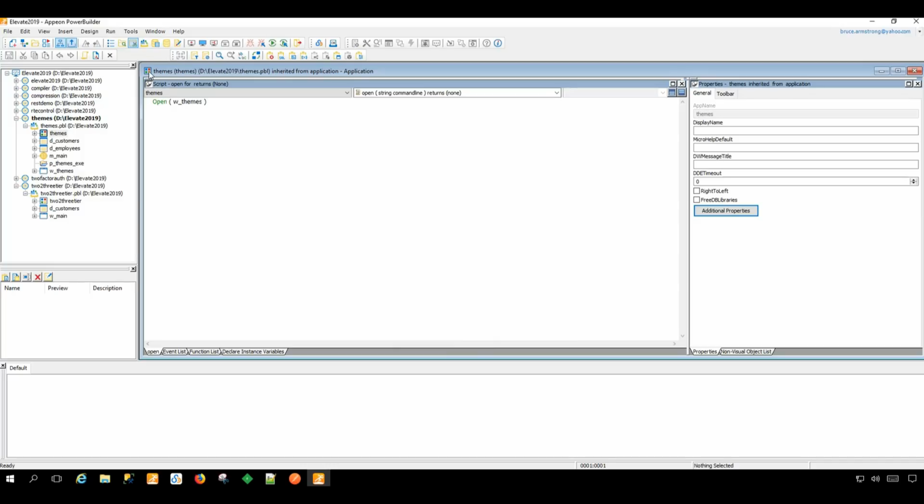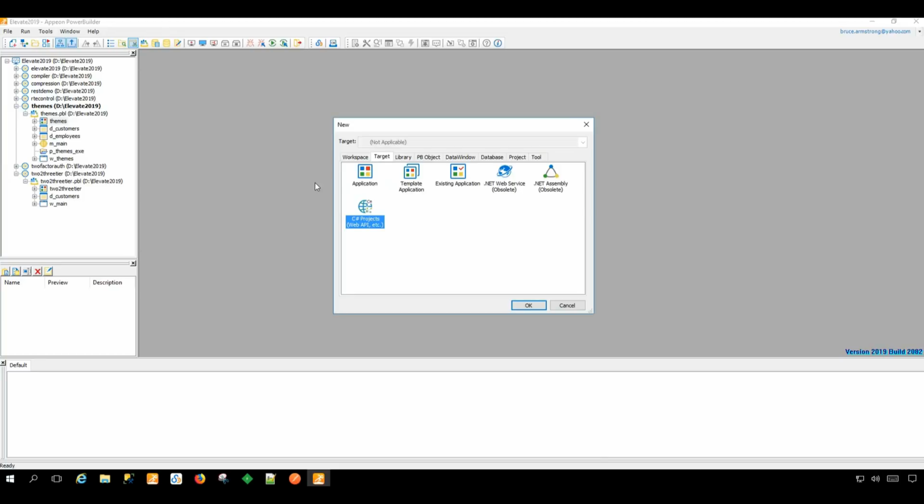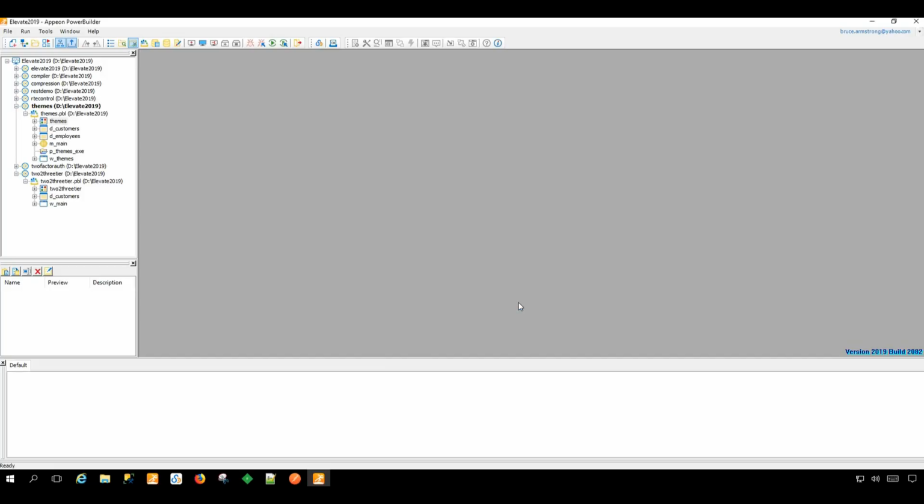Here's a big important feature. I'm going to go to the New tab, and you'll see there's a new target here called CSharp Projects. Now this isn't like the old .NET Web Service and .NET Assembly, where you coded in PowerScript and then it converted it to C# in the background. This is actually coding in C#. So we're going to click OK there, and if you have the cloud version of PowerBuilder or above, you'll get this SnapDevelop IDE included.